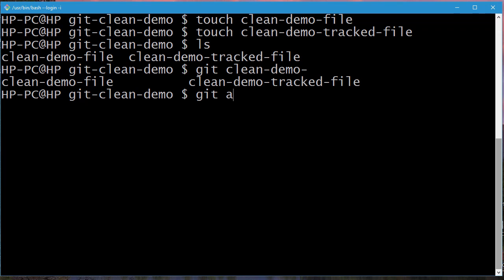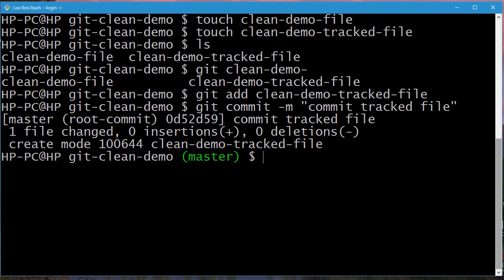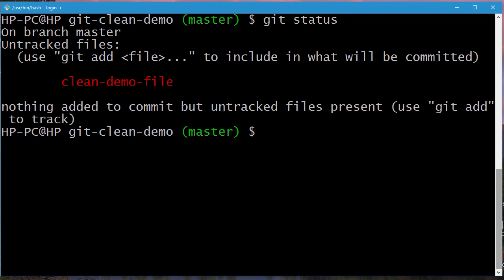Now let me add the file which will be the tracked file. The name of this file is clean demo tracked file. Press enter and I will commit this particular file: git commit -m, commit tracked file. Press enter and here we go, it's committed. Let's do a git status. Press enter. You can see I have an untracked file, which is the clean demo file, and of course the clean demo tracked file is also there. So we have one untracked file and one tracked file. Let's clear the screen.